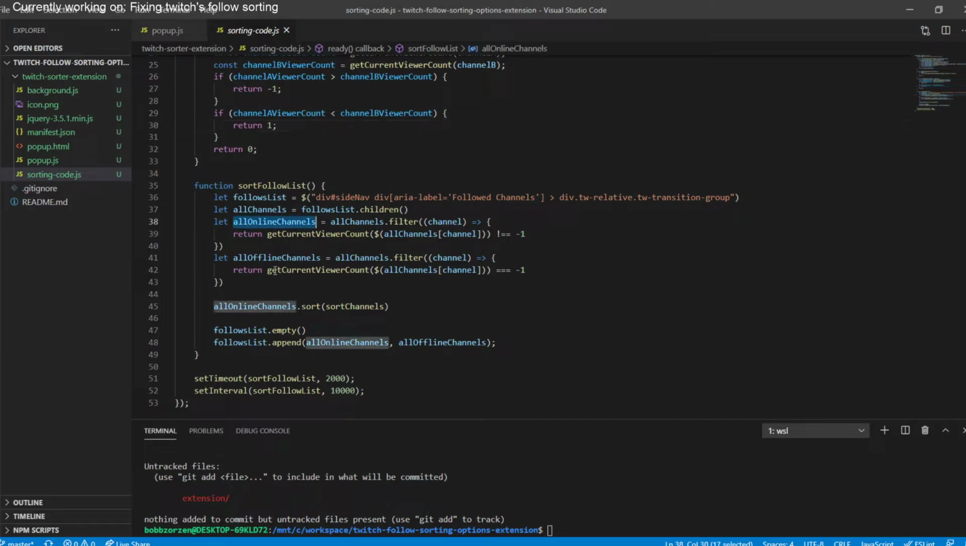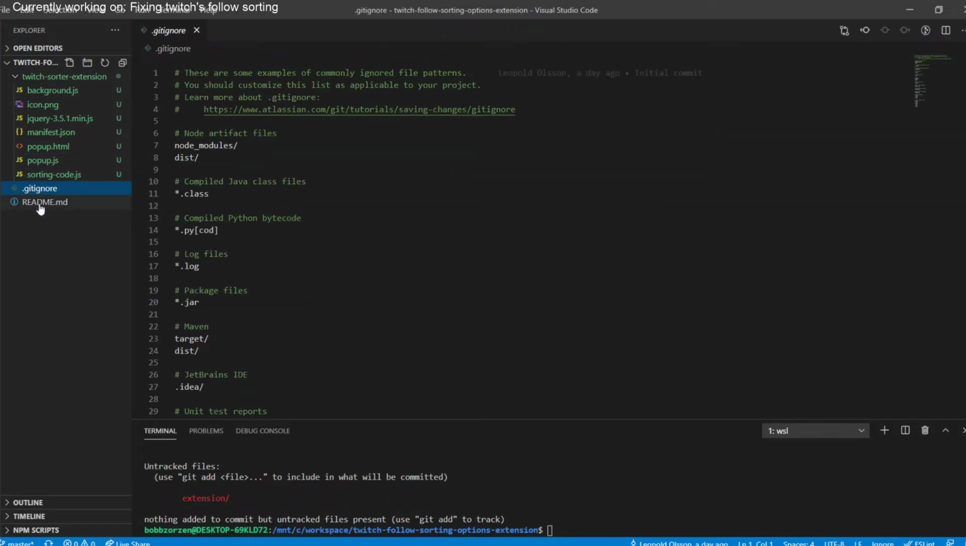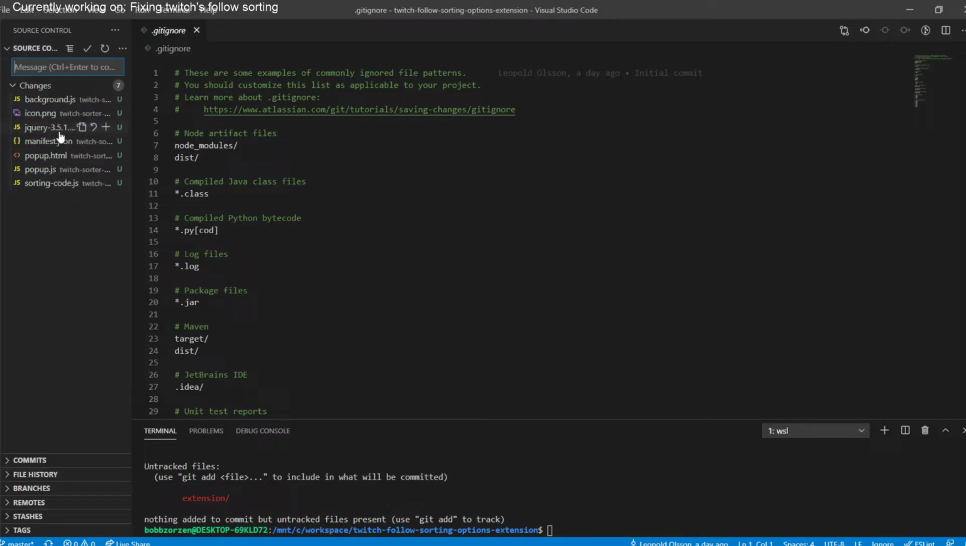So now we get all online, get all offline, sort the online channels based on viewer count, and then clear the list, and then fill it up with our sorted values, and do it for the first time after 2 seconds, and then do it once every 10 seconds. So this is what I want. And then we don't have anything else in here, no.